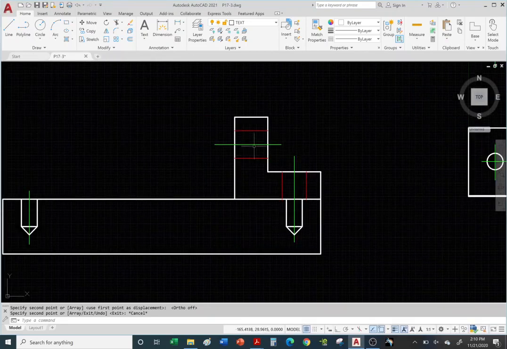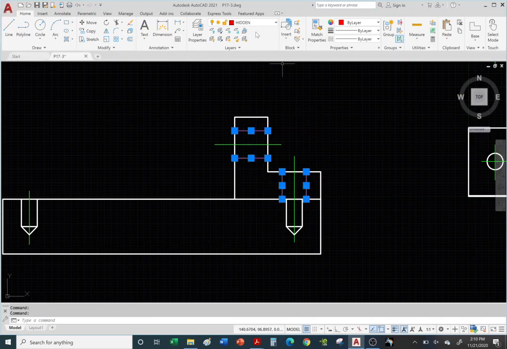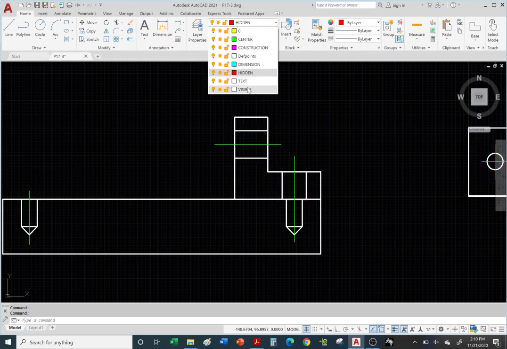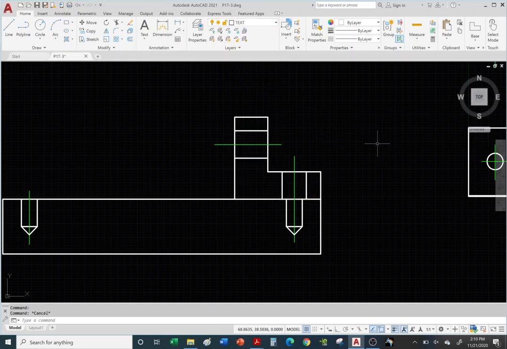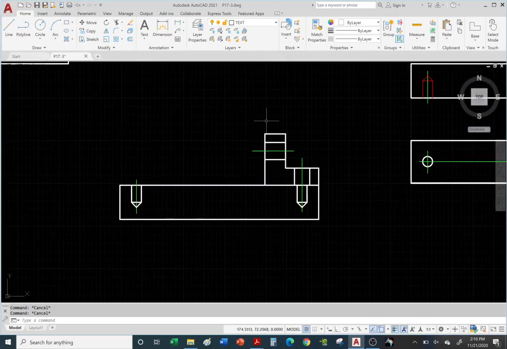Okay, once again, I'm going to take the red hidden lines, select them, and move them over to the visible object layer. Okay, there we have it. Hit escape to deselect. All right, so now I'm going to make a copy of this over to this side. One thing I do need is a center line, but I'll come back and do the other end bracket.